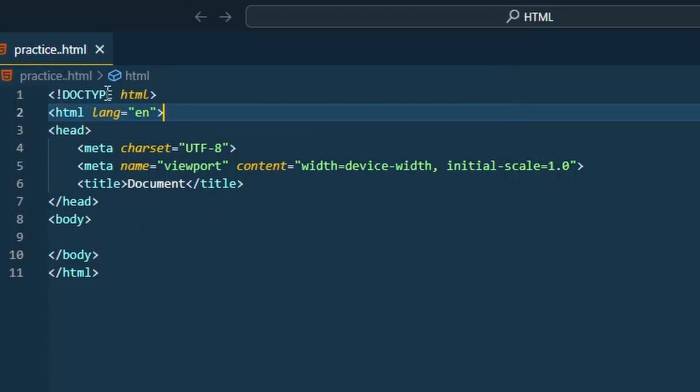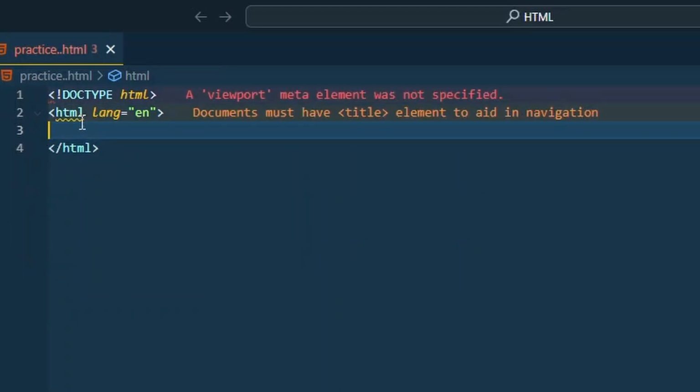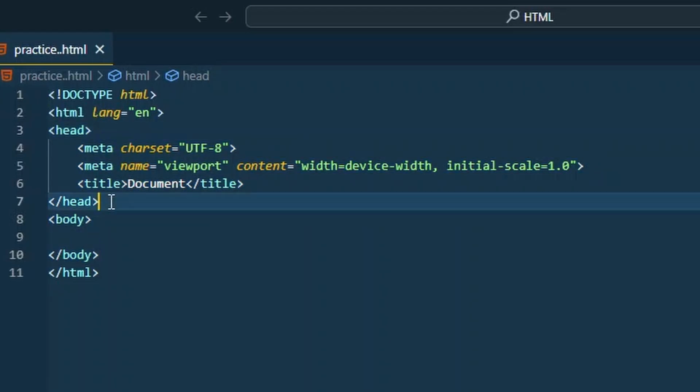Then as you can see, the rest are all inside the HTML element. So we have two things that are going to be in the HTML file. The first is head and the second is body. So those are the two things inside HTML files, head and body.